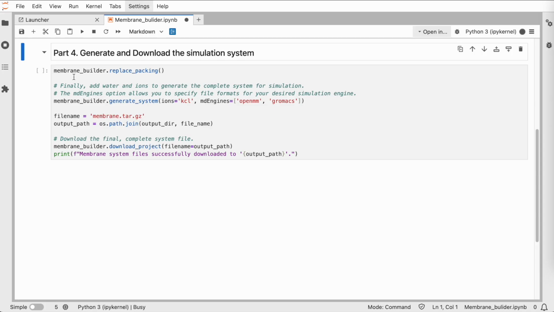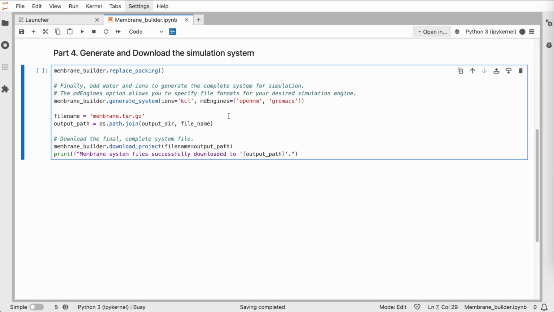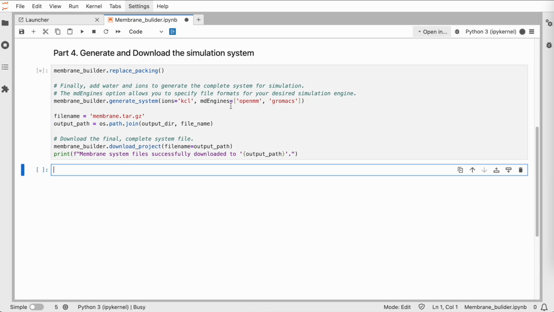After lipid packing is complete, we clean up the structure with replace packing, and finally call generate system to add water and ions to the system. This creates a complete membrane protein system that is ready for simulation. When all jobs are finished, the final results can be downloaded using Download System.